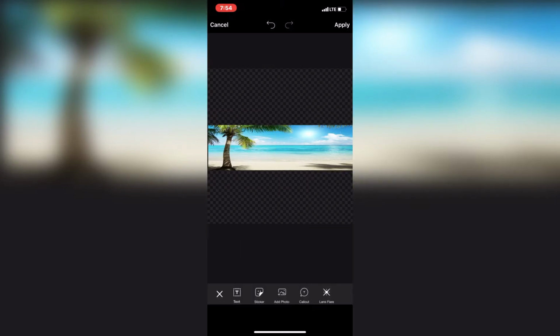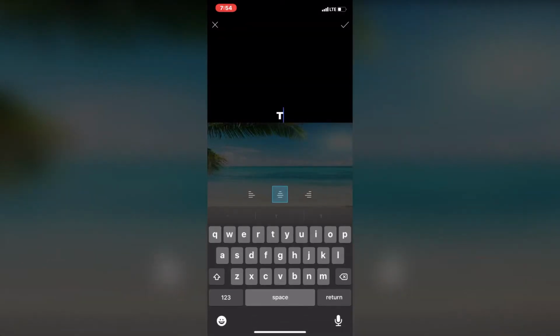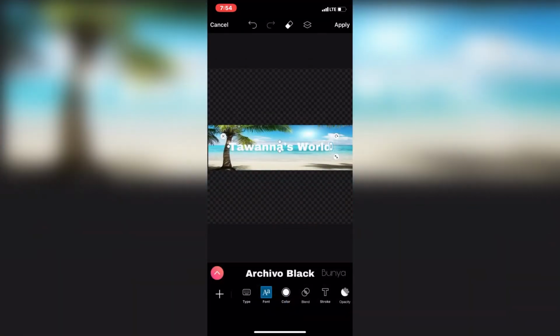And now we're going to add whatever pictures you want to add, or you can add the text. So let's add our text. Whatever your text is for your YouTube channel, you're going to add that. Then you're going to click the check sign.